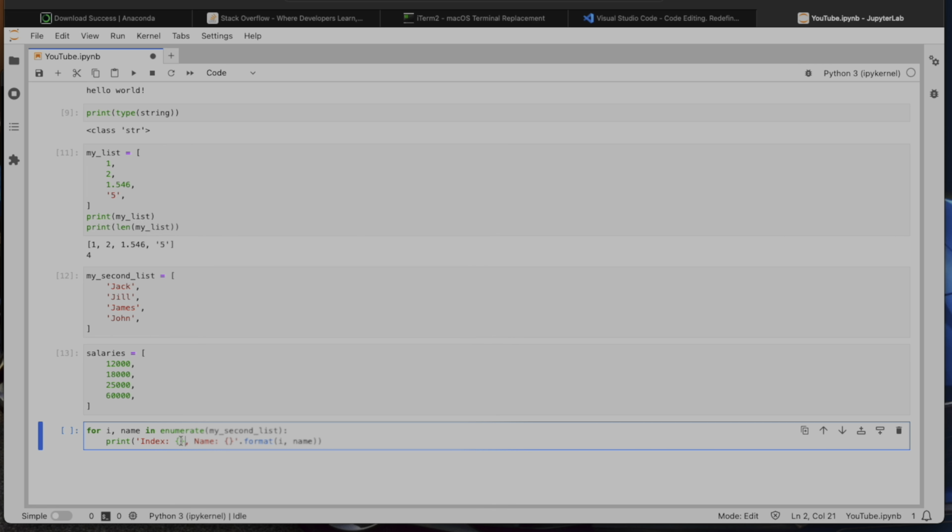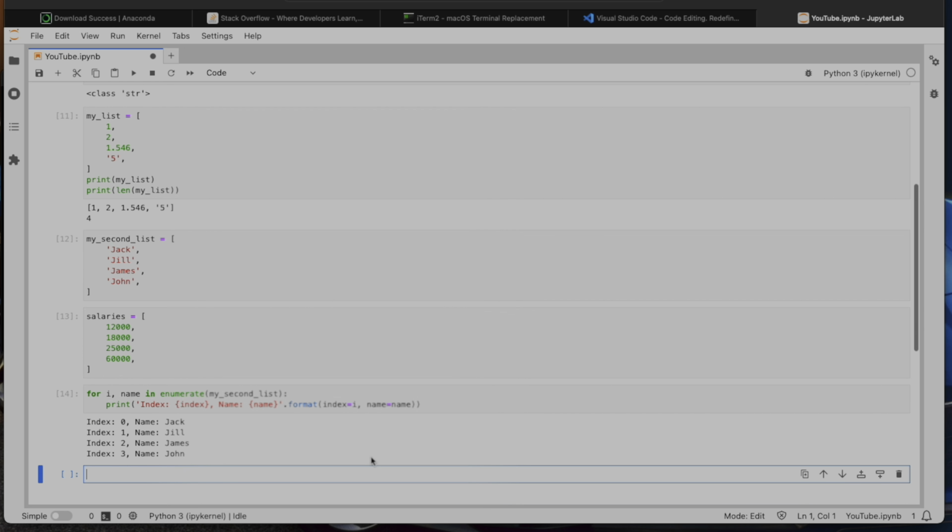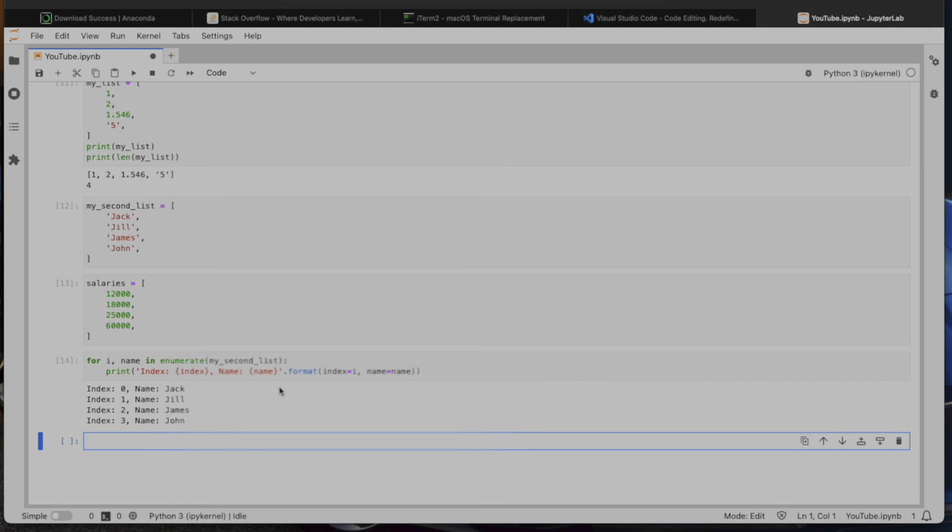Alternatively, you could write a variable inside of here. So like, let's just say index. Then you would just say index equals i. And then we can say name equals name. So name equals name. Now, if we do Shift Enter here, you'll see that that did exactly what we thought it was going to do, which is give us our index under the variable i and our name under the variable name. And if you'll notice, the index does not start at 1.